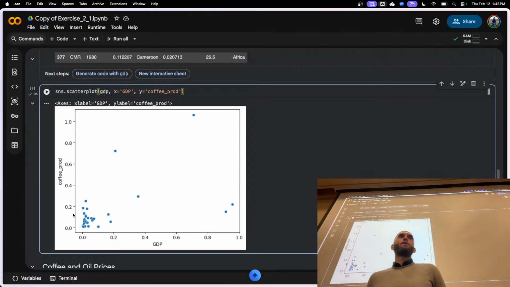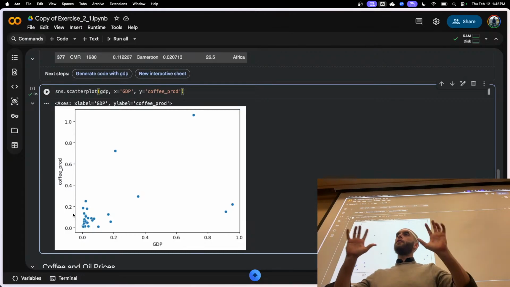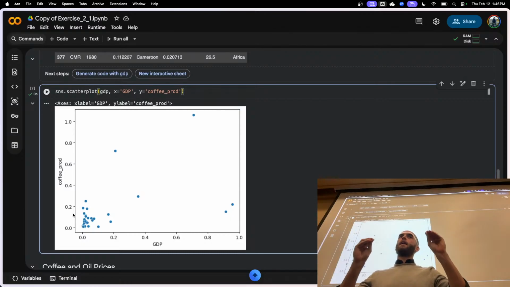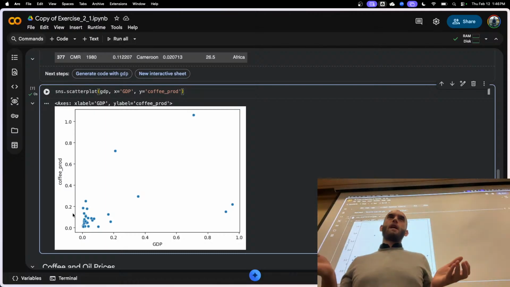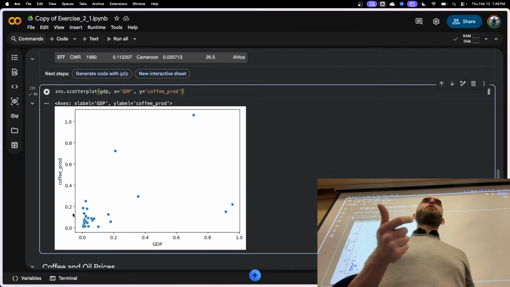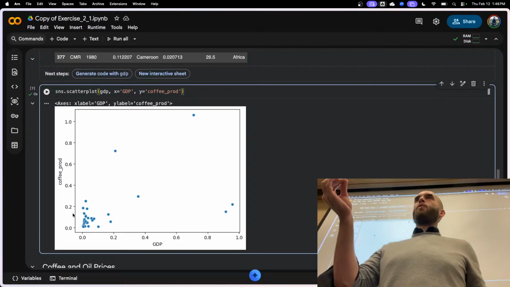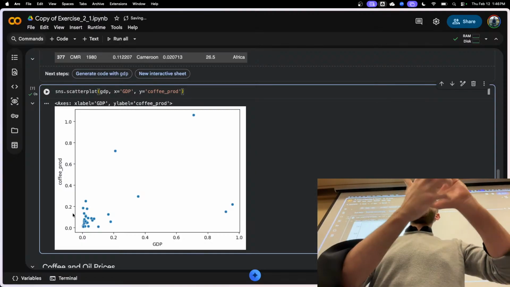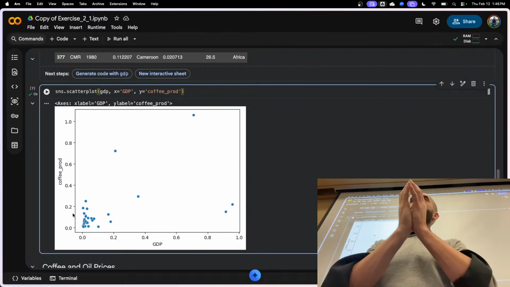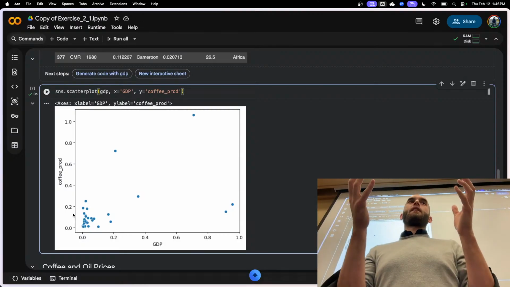Okay, any questions here? So this is one of those cases where the data is correctly visualized, but the answer to our question is a little more nuanced. We have a lot of data bunched up around 0. This is one of those classic problems with scaling.